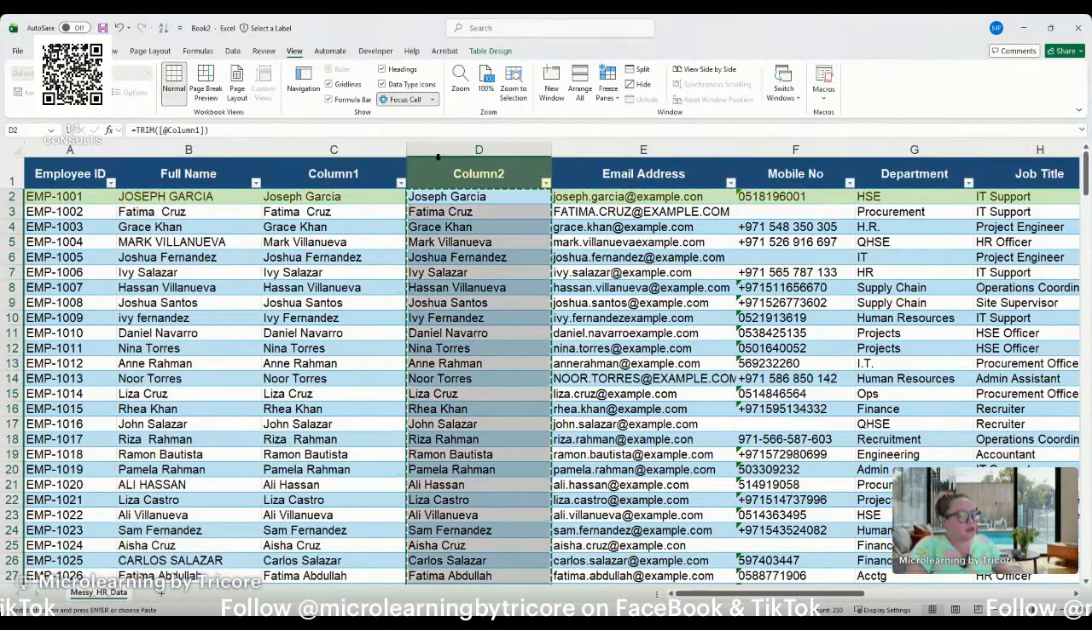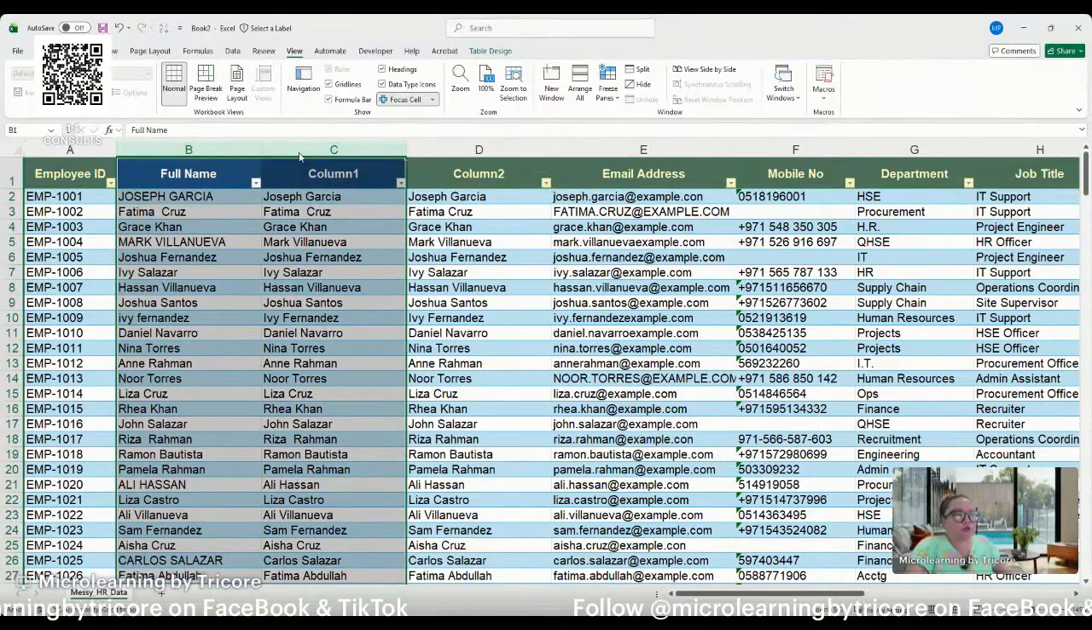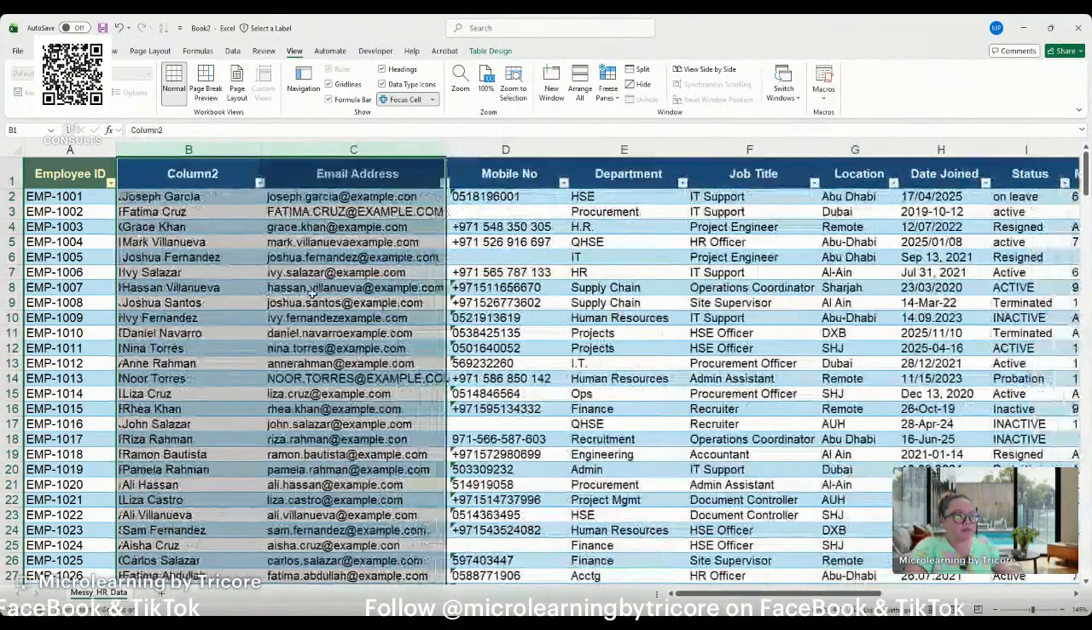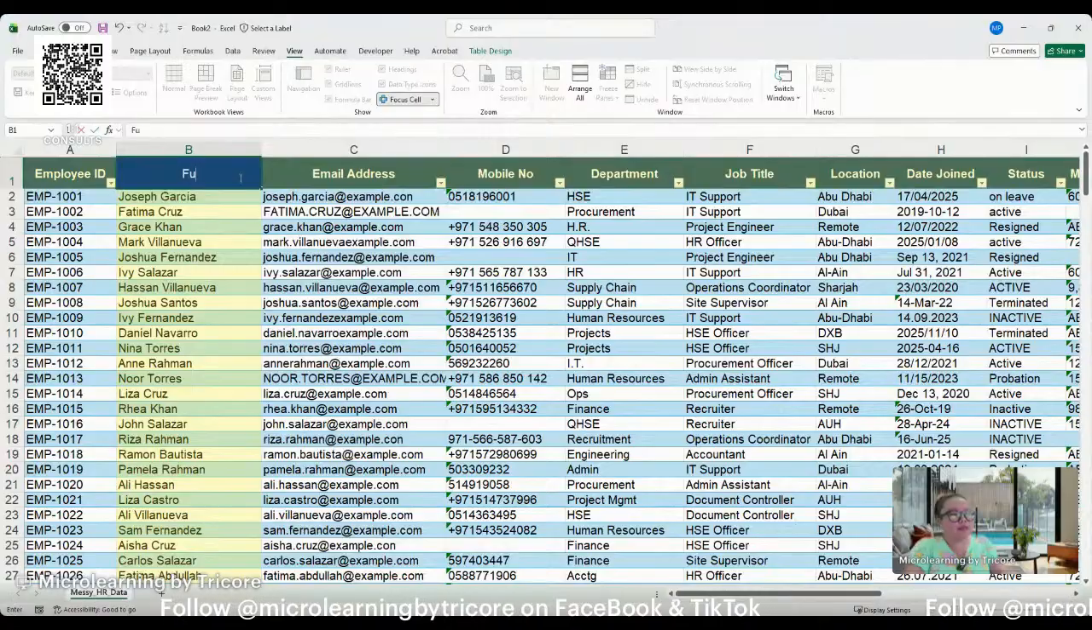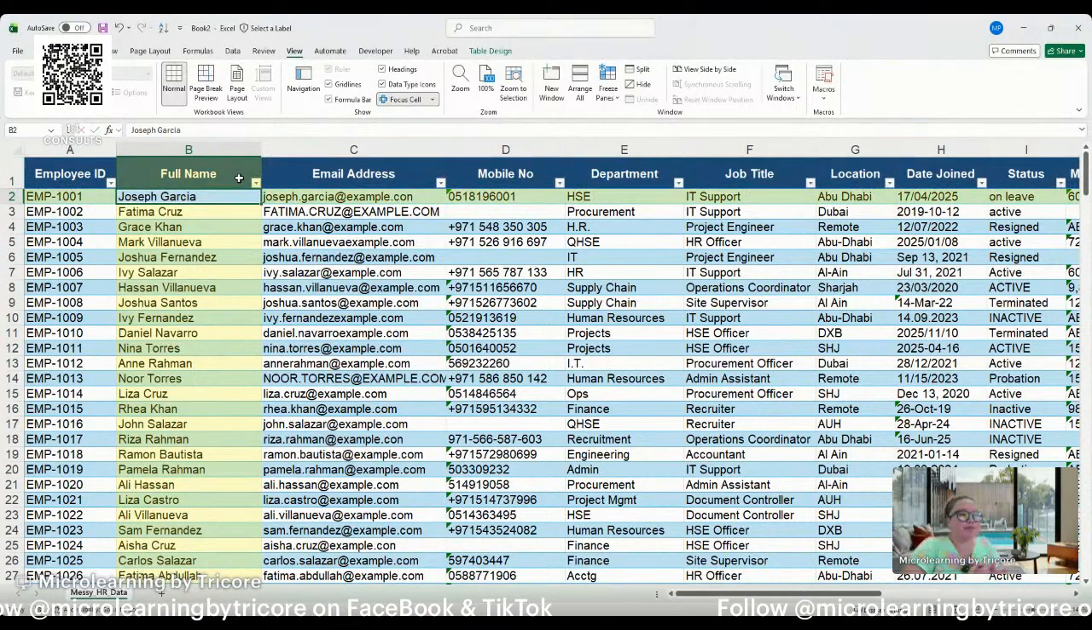Now what we're going to do, as always, is remove the formulas, and you can delete the columns that you do not need. Name this as full name.